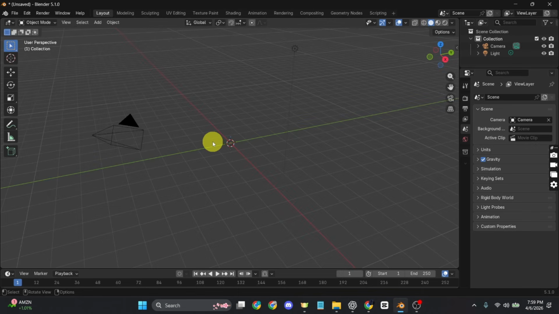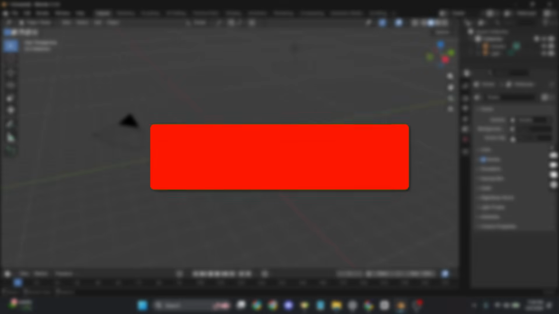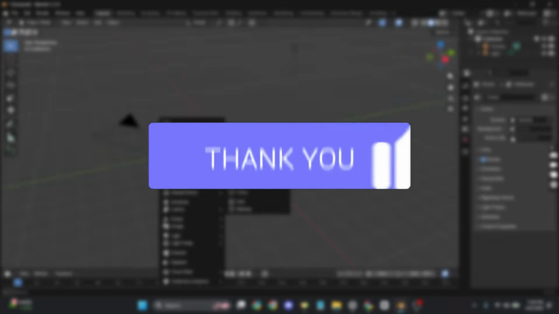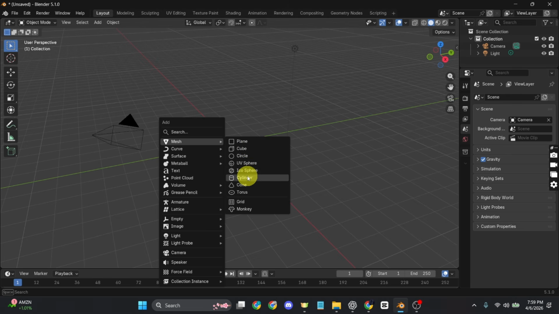In this video, I'm going to show you how to bend an object in Blender. First, let's add an object that we want to bend. Just press Shift and A, and in my case, I'm going to use a cylinder.